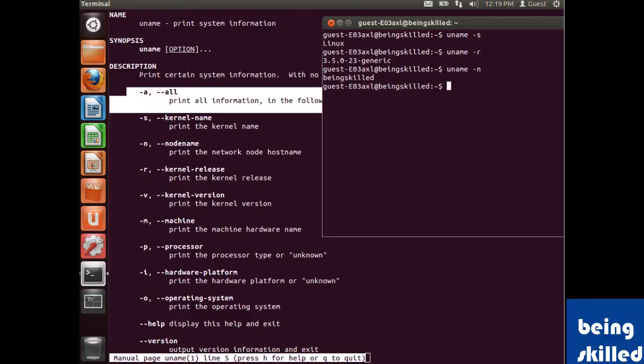It says being skilled, which is the host name. Then if you want to know the kernel release, we already did. Then kernel version, so it's very specific that the release was released on January 25th at that particular time in year 2013. So it's not that old.